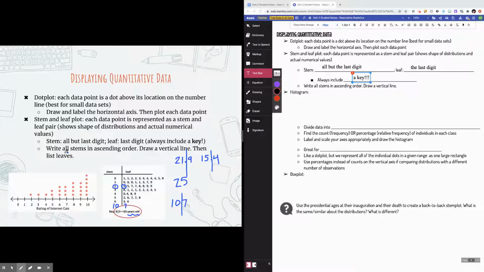Okay, so when you're making a stem and leaf plot, what you have to do is write all of your stems in ascending order, making sure that you don't skip any. So an important thing to note here is never skip stems.